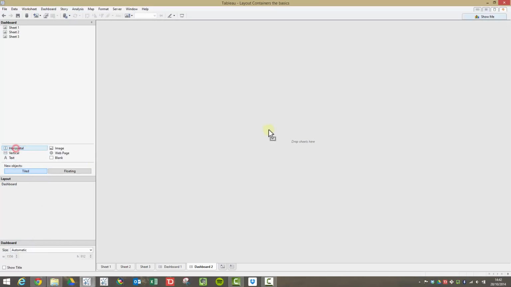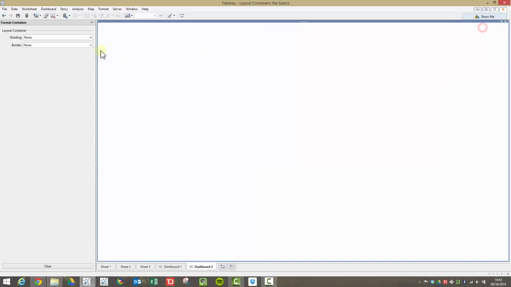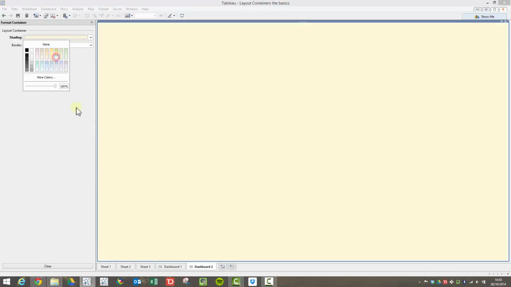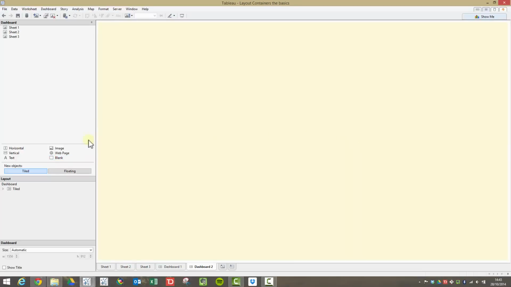Next up, the first thing I'm going to drag on is a horizontal container. And let's color that so that you can see that it's actually on there. Sometimes it's difficult to know what's going on, so I think colors just help make it a little bit more obvious. So the first thing we've got here is a horizontal container. And inside of that horizontal container, I'm actually going to put a blank area, and that's going to be on the right hand side.